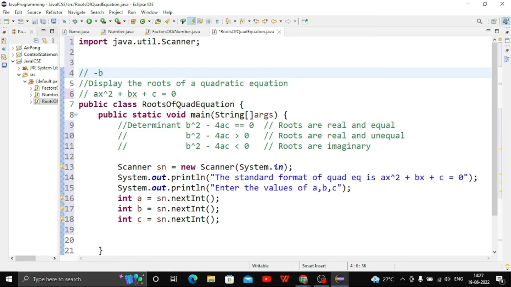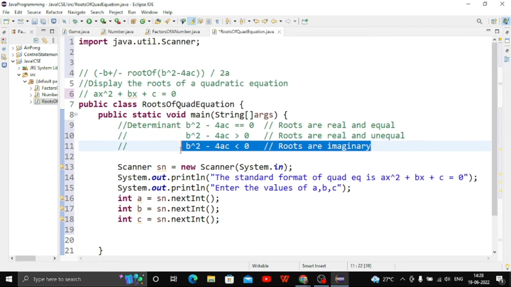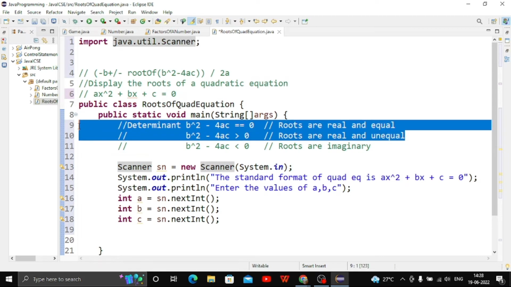Minus b plus or minus root of b square minus 4ac, the whole thing by 2a, right? This is the equation. Yes. Okay. So the first thing that we have to check, because these are three cases: roots can be real and equal, real and unequal, or imaginary. For now, we'll only concentrate on the first two, real and equal, and real and unequal, the two major parts that we have to solve while doing the quadratic equation.